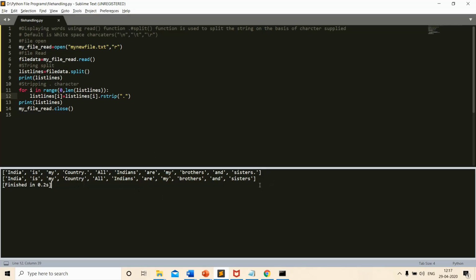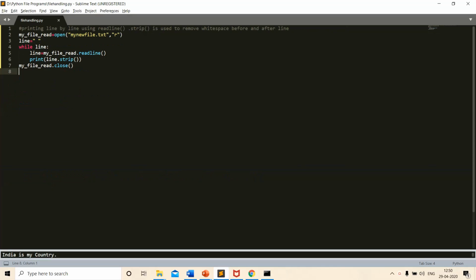So always concentrate on one point. Whenever you have to write a logic, you should see which functions will help you in writing the logic. Thank you.